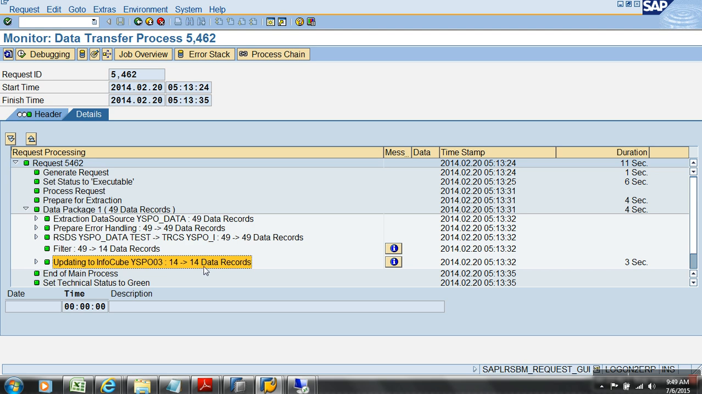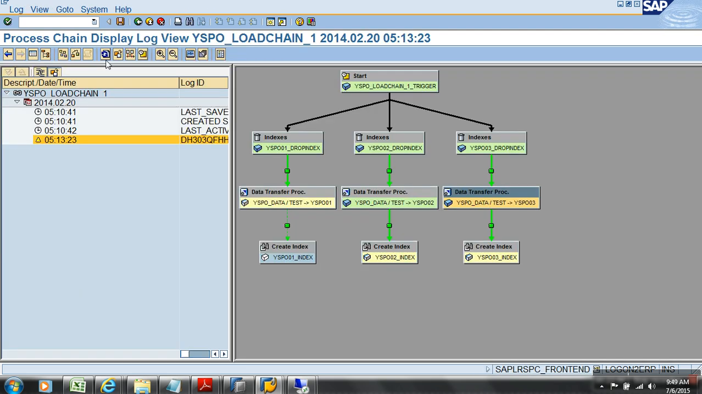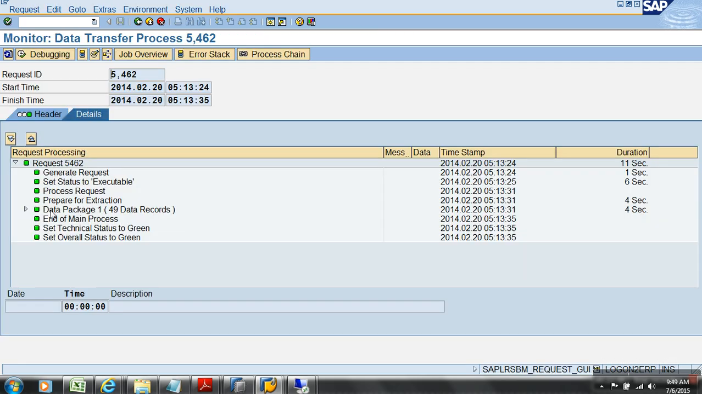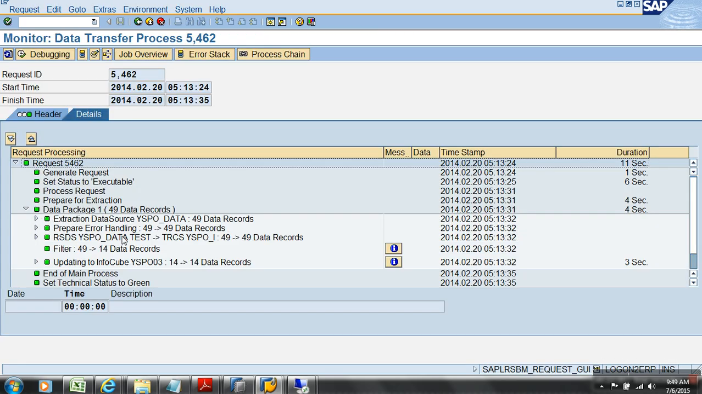Here, filtering is done. The filter is applied for 14 records.